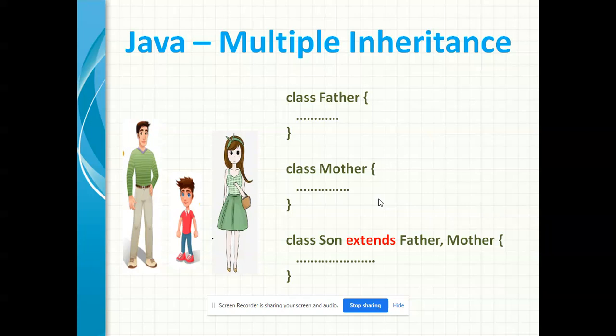Already in our previous video, we have discussed single inheritance, multi-level inheritance, and hierarchical inheritance in Java. If you haven't watched those videos, the link is available in the description. Please watch those videos also so that you will get more idea on various types of inheritance. Now let us get into this video.